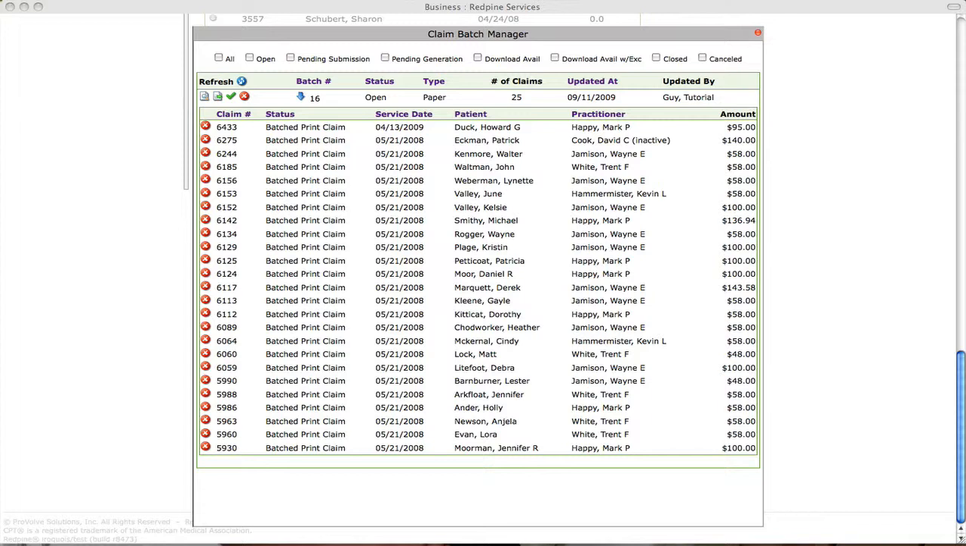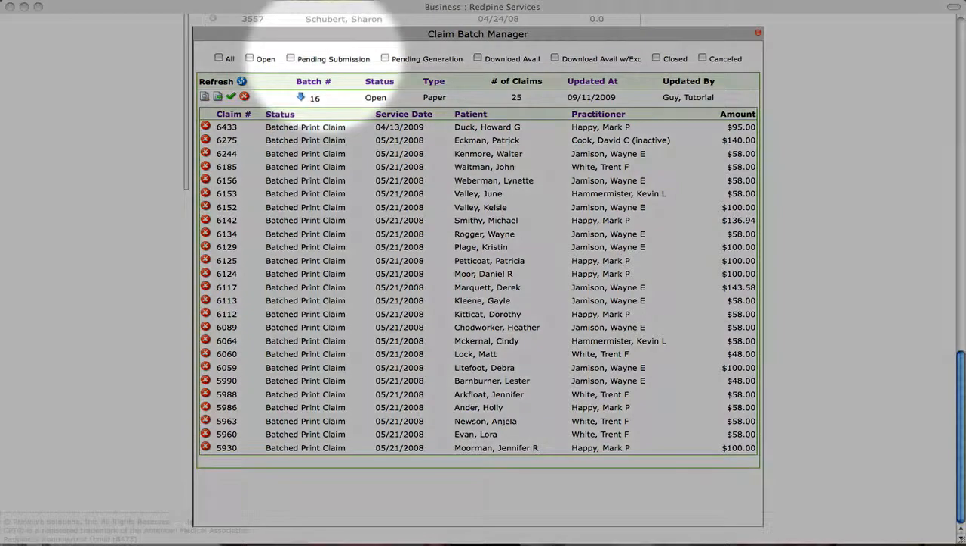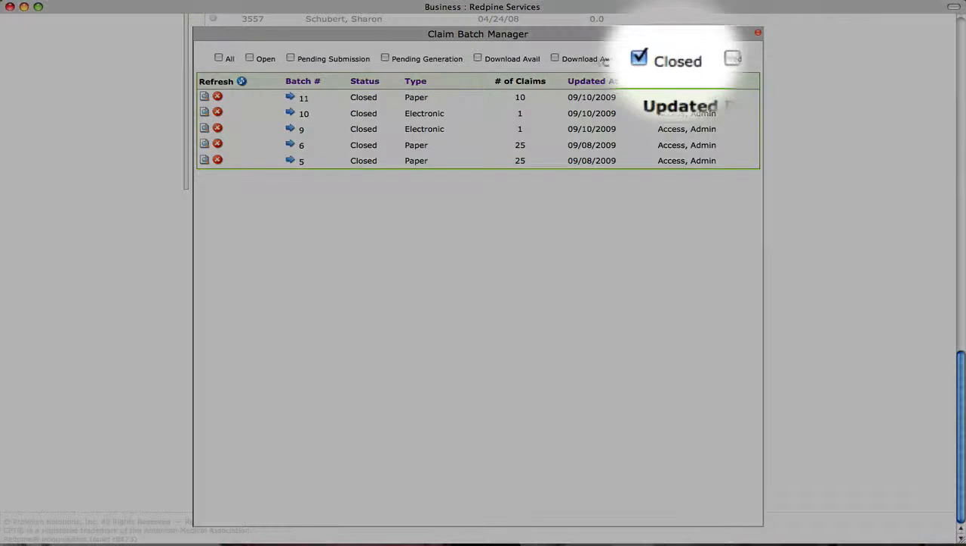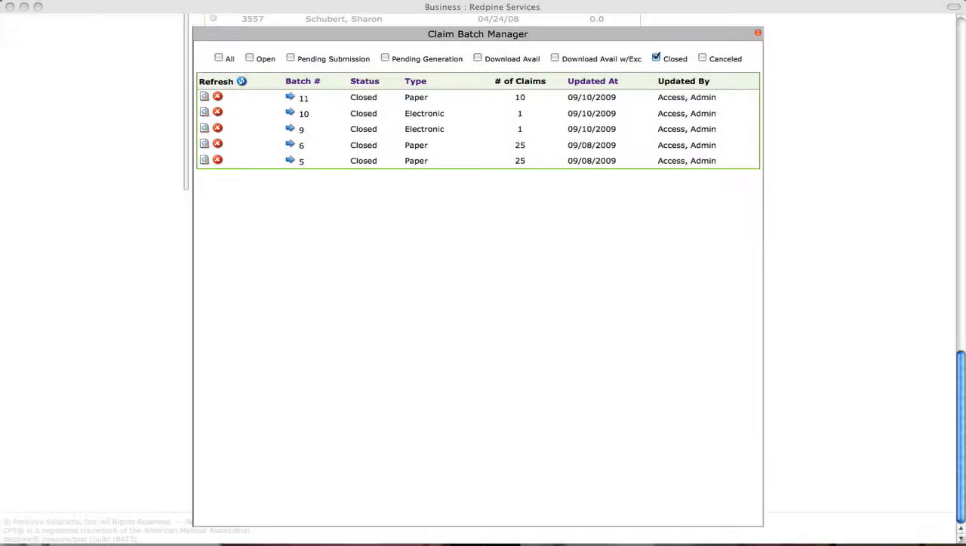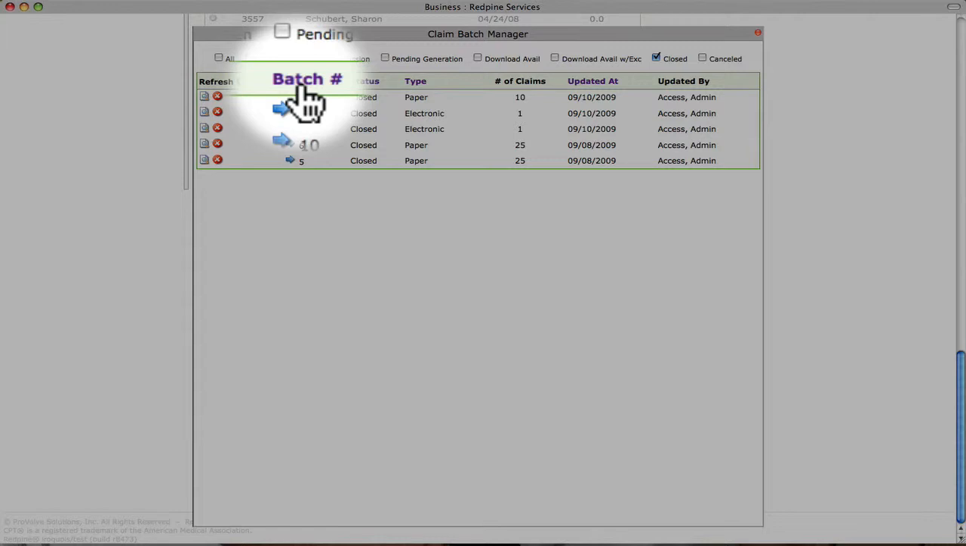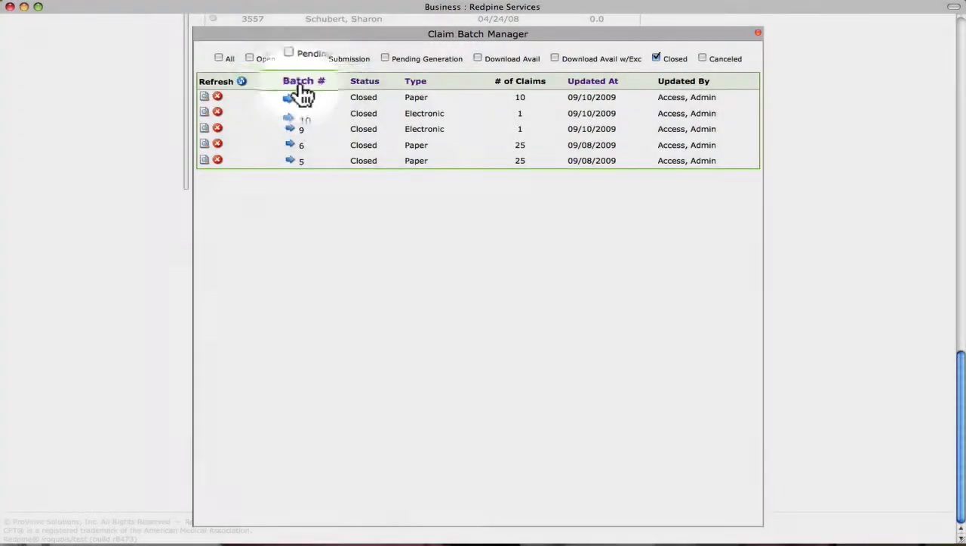The Batch Manager functions like the Claim Manager in the sense that it defaults to show the batches in open and pending statuses. To see closed or canceled batches, click on the appropriate filter. When the Closed filter is selected, you may move the claims to a different status by following the Cancel Claim process. Similar to the Claims Manager, you can organize the batches displayed by clicking on the blue titles, which are Batch Number, Status, Type, and Updated.